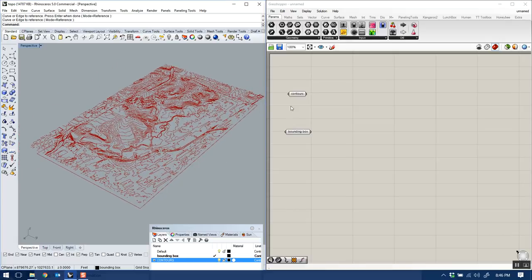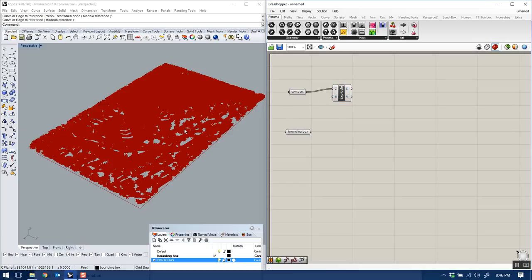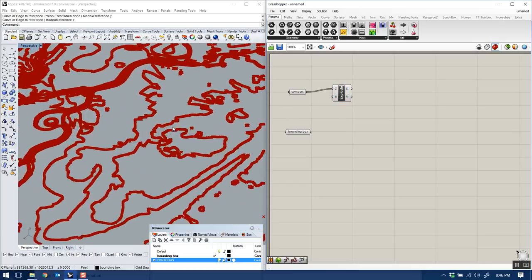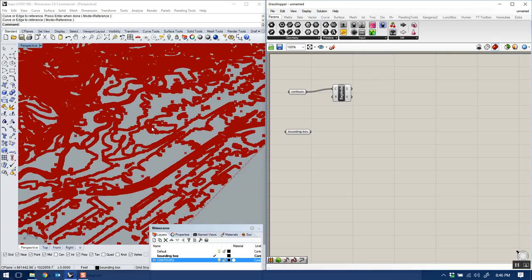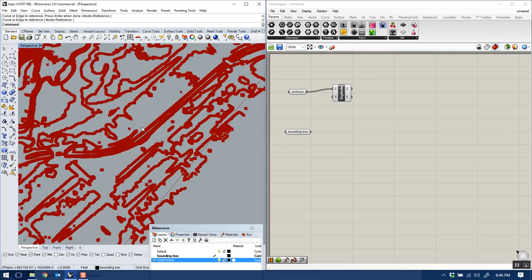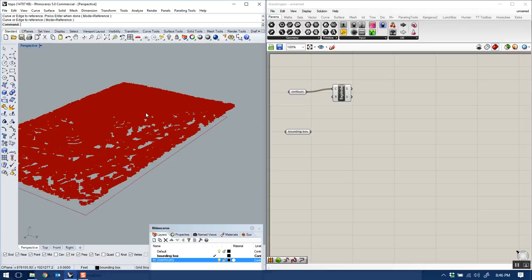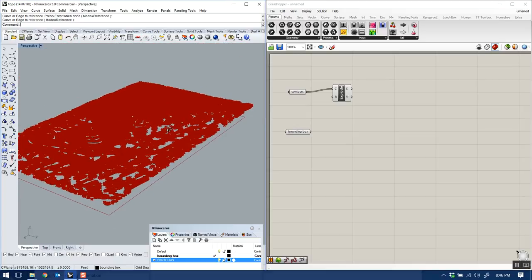So what you wanna do now is you wanna take these contours, you want to type in explode, then plug in the contours into the explode option here. And this turns all the contours into a series of vertices. That's what all these like dark red spots are. And you wanna use these vertices to create a mesh.